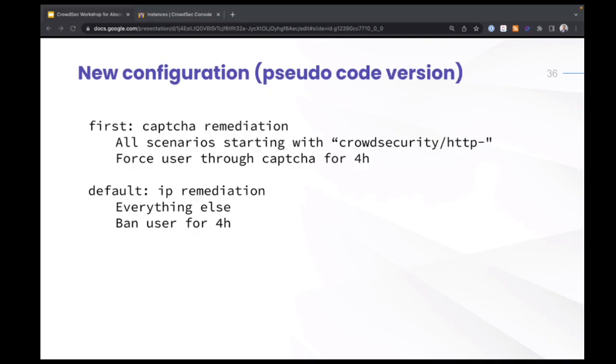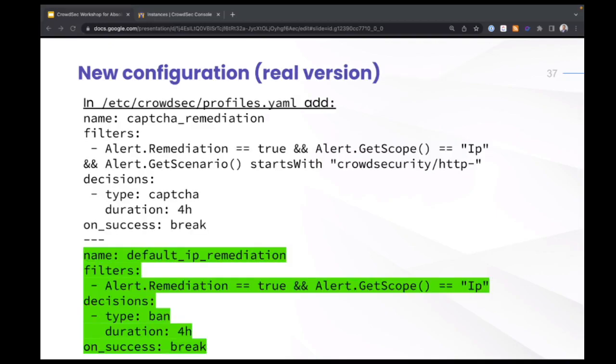What we will be doing is that this is the pseudocode version of the profile YAML file, so to speak. First, we'll add in a section that says that any scenarios that start with CrowdSec security HTTP will be forced through a CAPTCHA for 4 hours, and everything else will just ban them for 4 hours. So basically, this is what you do.